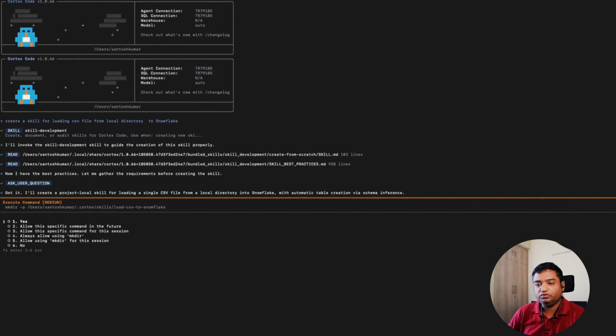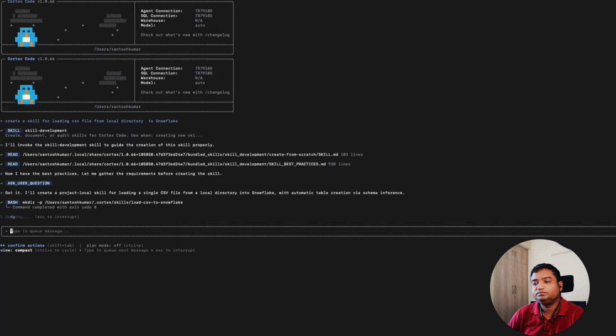Okay, it is going to create the project skill. Enter. So anytime it wants to run any command, it will ask the human in the loop to come into the picture. Like it's asking me if I want to proceed with it or not. The bash command was make directory. So this directory, the Cortex Code CLI wanted to create, so it is asking my permission. None of the commands is going to be executed without your permission. So this is a good thing.